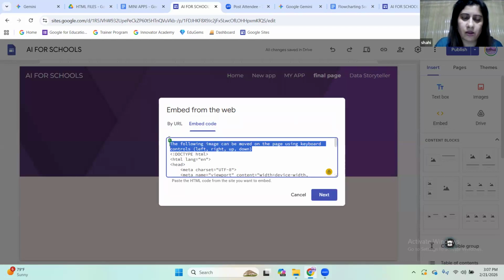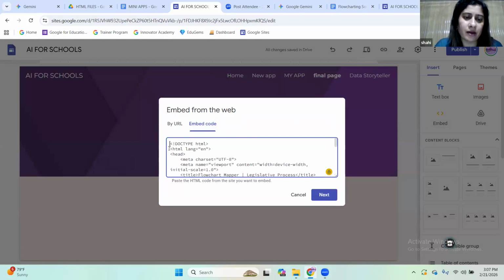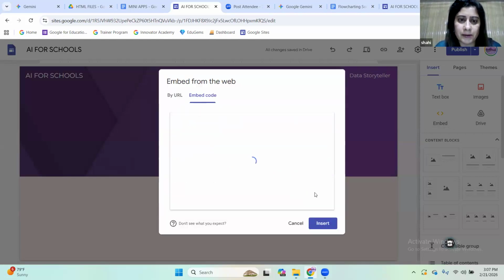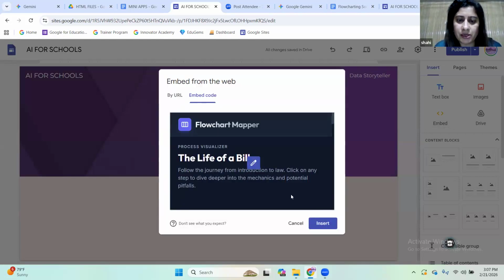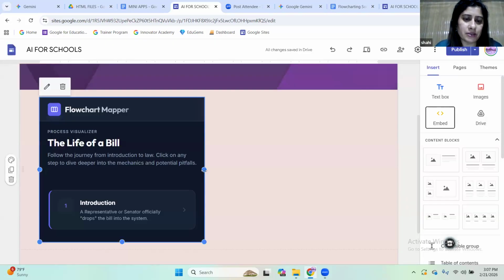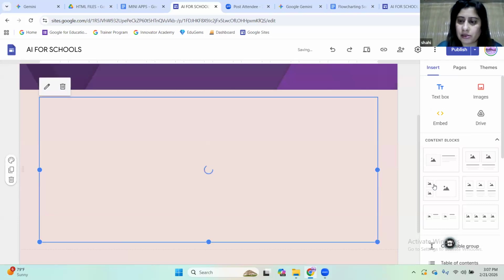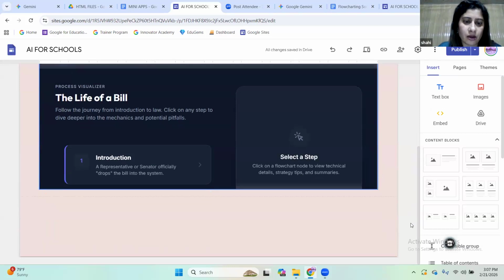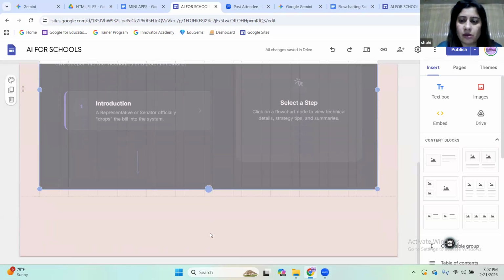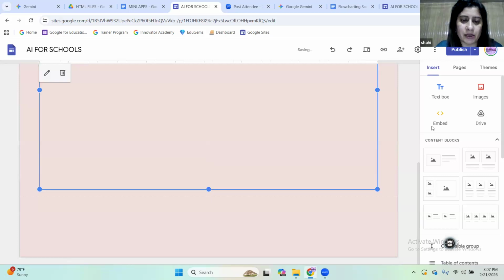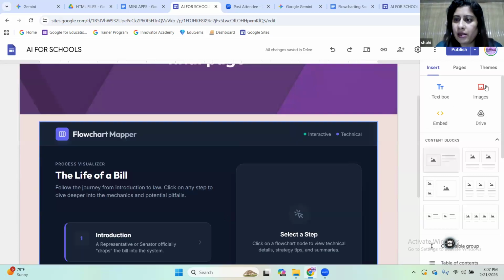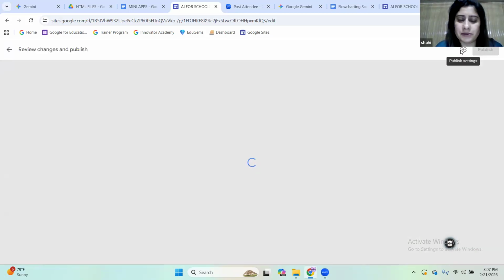Okay. Drive had converted that HTML page, and there you go. Next, and then simply insert. Now, in order to improve the visibility, I am adjusting its dimensions like this, the way I have done it. I've just published it.